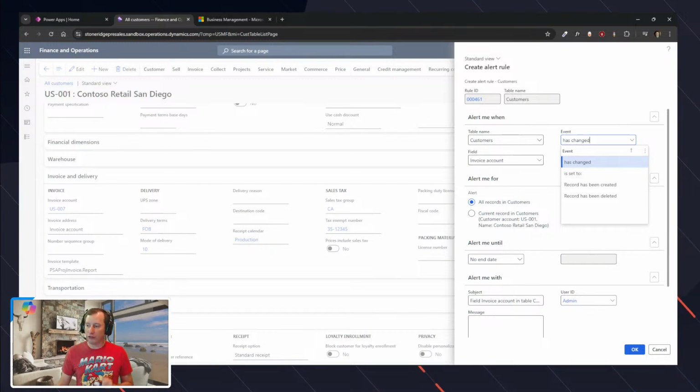Now, another thing to note, if you look a little bit further down here, is the fact that I can also now set up alerts that are more specific in nature. As an example, I want to be alerted when any record inside of the customer table has an invoice account modification, right? Or has an invoice account change, basically.